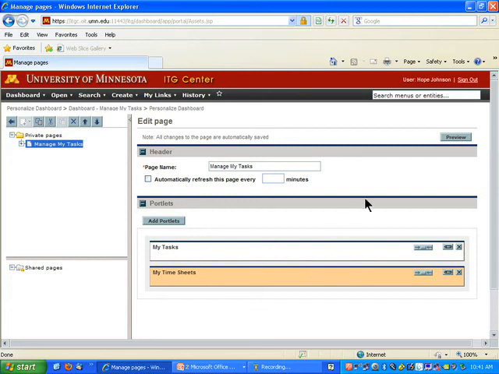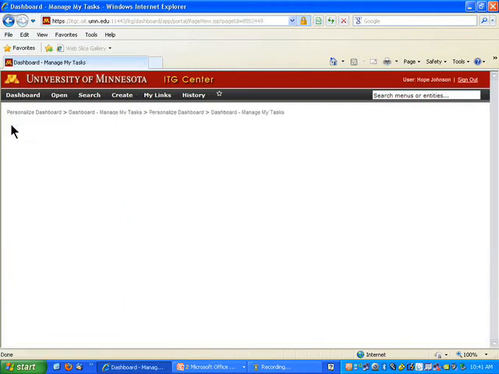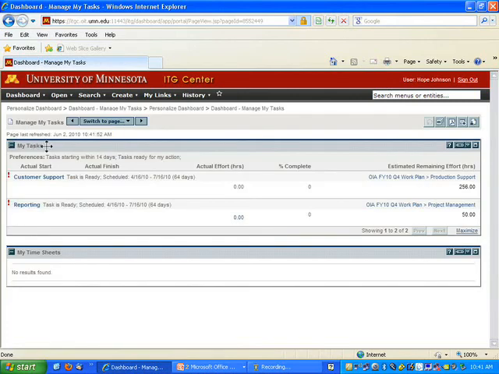And if I want to see what this looks like, I can click preview, but I really just want to go to the page itself. So over here on the left, go to page view, the little back arrow, I'll click on that. And my tasks and my timesheets appears.